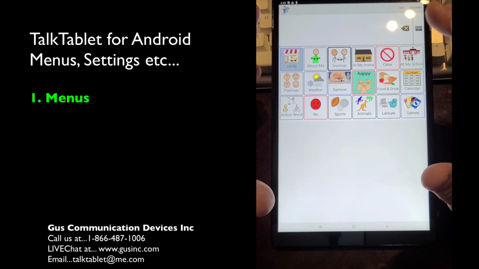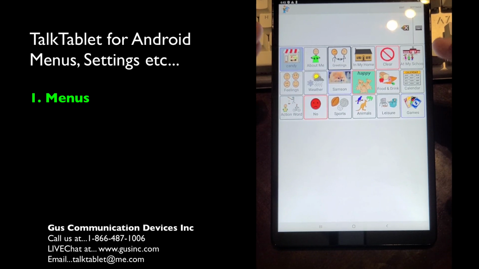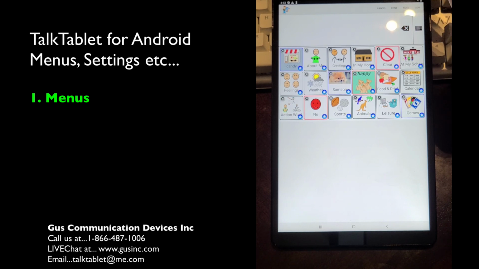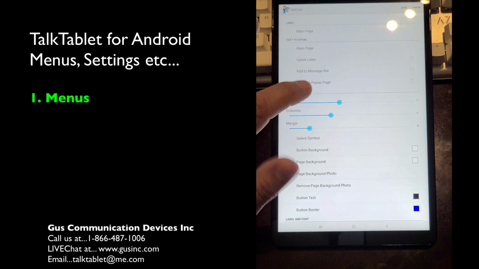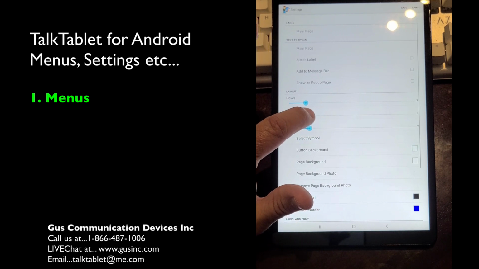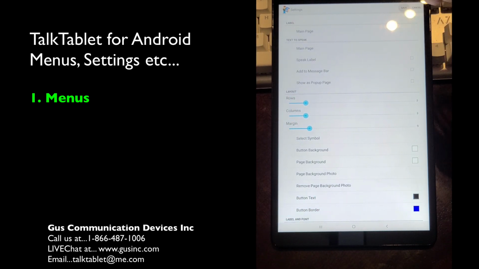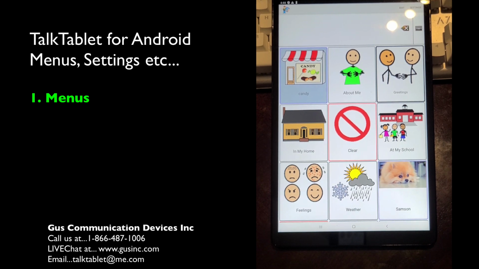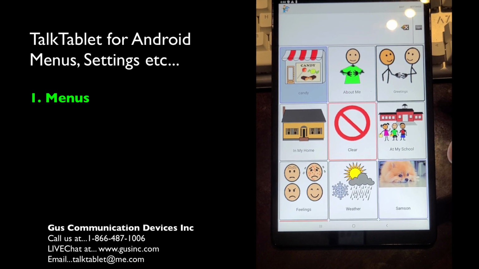But at any time, you can change this. So if you decide, I don't want 4x4. I actually want 3x3 grid because this person is brand new at using it. No problem. I hit edit and I touch page, edit page. And let's take our rows down to 3 rows. And our columns down to 3, and I'll hit save. Now you'll see what the other benefit of shrinking down your rows and columns is, because the buttons will expand to maximize the real estate of your tablet.